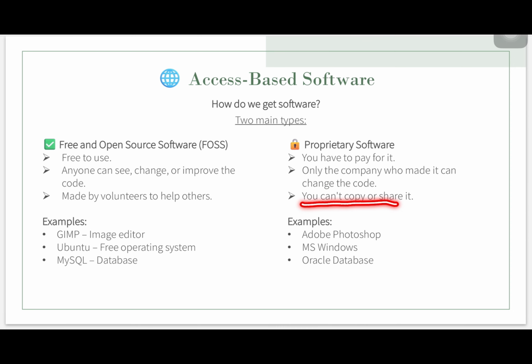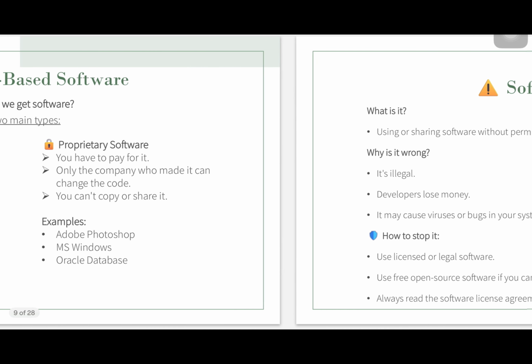You cannot copy or share. Why can you not copy or share? For example, if I buy any game or software, I am giving money, correct? So they will give me a license or a key to enter. When I enter that key, that game or any application will open on any of my devices: mobile, PC, computer, anything. Examples are Adobe Photoshop, MS Windows and Oracle database. These are all proprietary software, which means we need to pay money, or we can say buy that application.